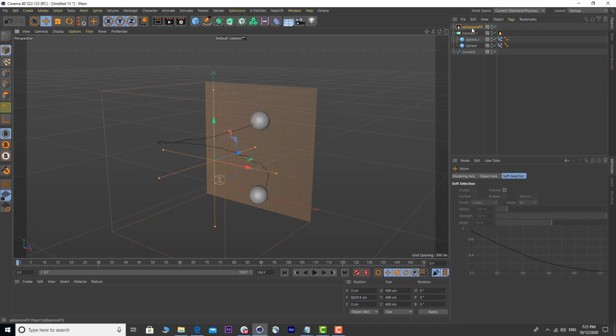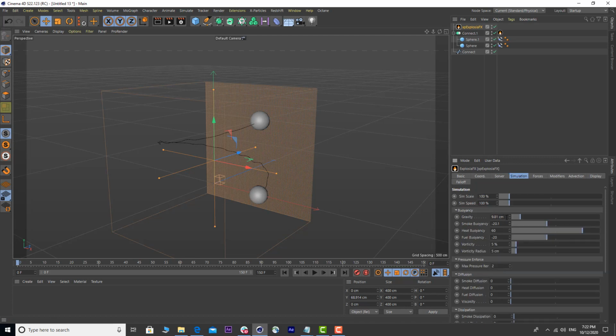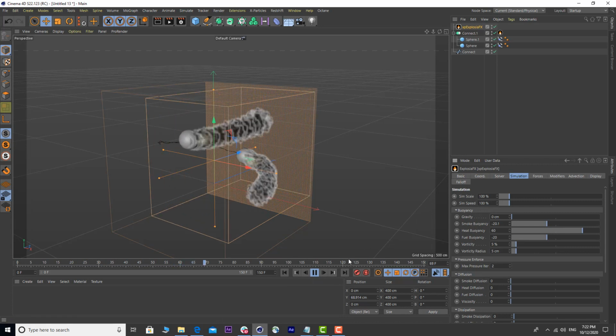Great, now let's customize our smoke. Let's go to our simulation and type 0 under the gravity. So if we hit play, now smoke will stay in its place. Everything is fine, but we need to get this smoke moving kind of randomly.